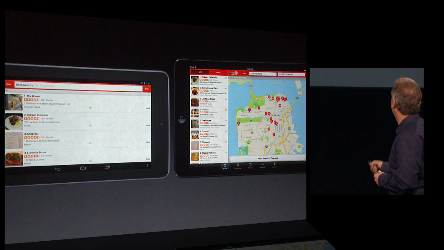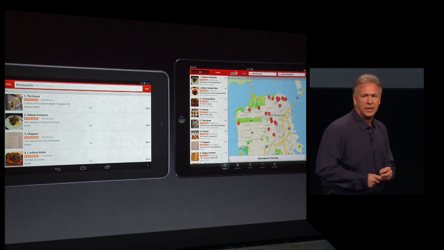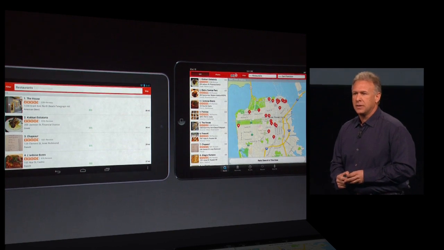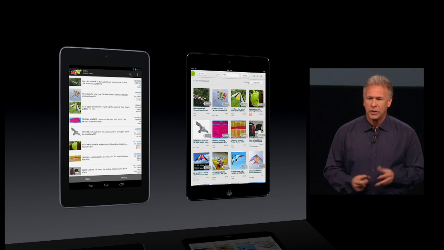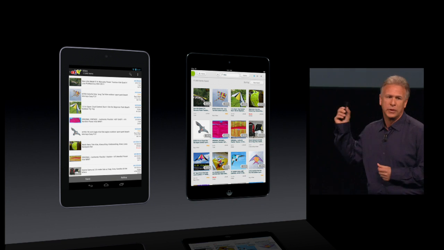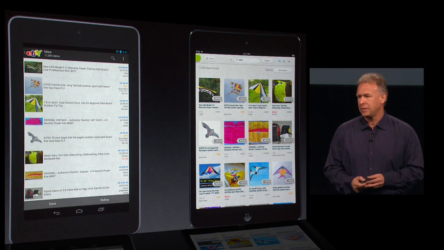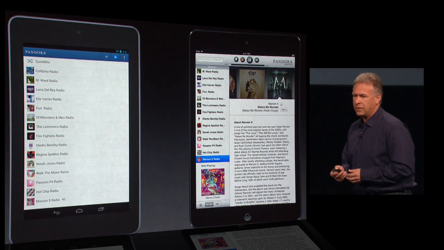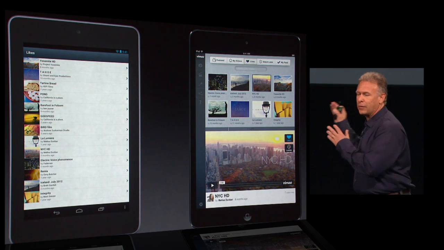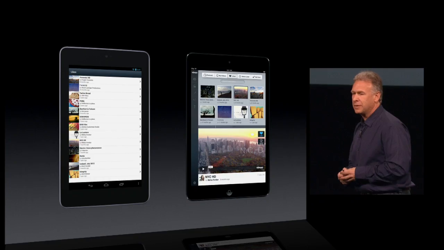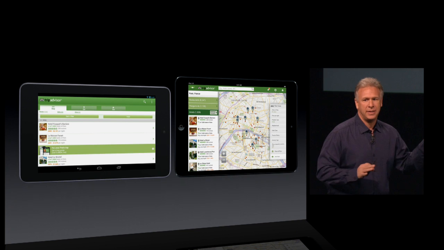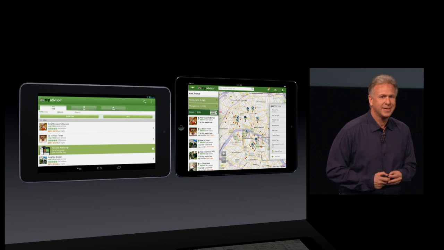So for example, if you like to hang with your friends in Yelp, you get a great experience on iPad mini, you get a scaled-up phone experience on that other product. There's a big difference. If you like to shop on eBay, a huge difference between what you can do on an iPad and on these other products. If you like to listen to music in Pandora, the differences are night and day. If you like to go search for videos to watch in Vimeo, a great experience, a not great experience. If you like to plan your trip on TripAdvisor, an incredible experience on iPad mini, well, you know, right? So we could go on and on.